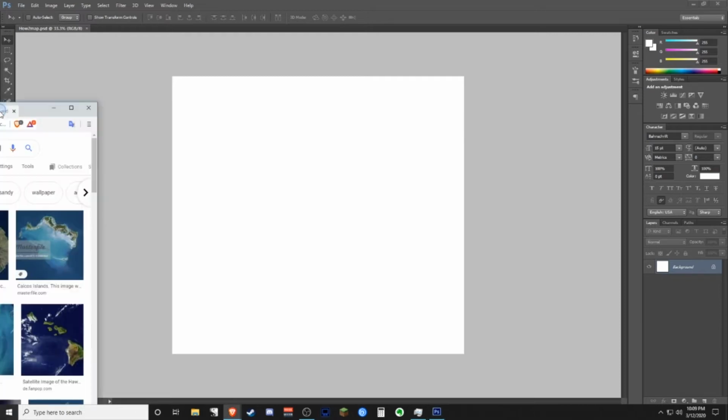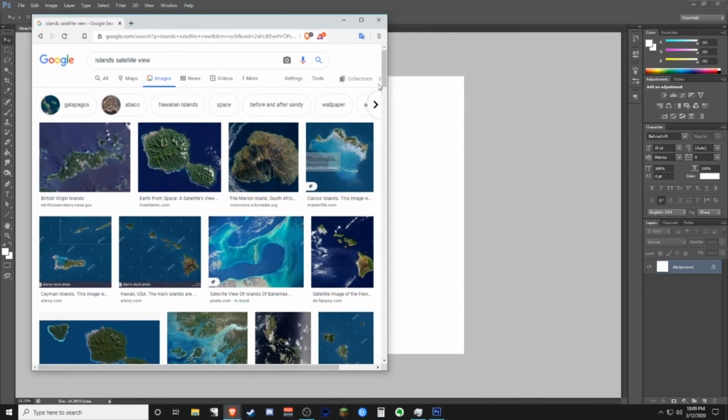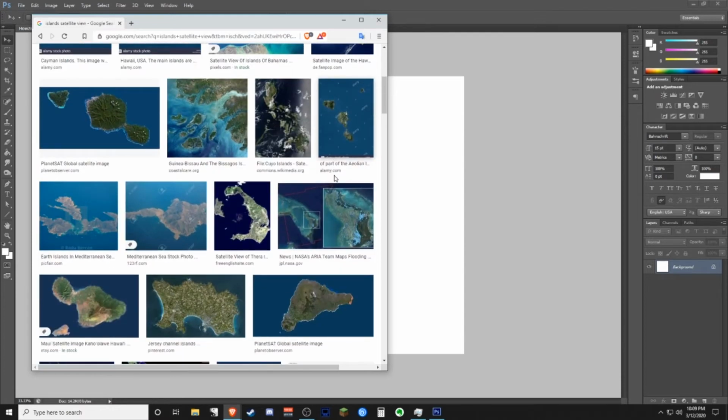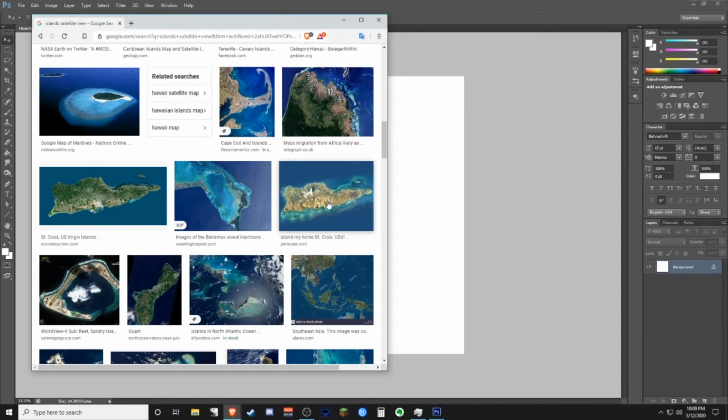The next thing we're going to do is pull up Google and just do a search. I've already pulled it up for island satellite views. What this is going to give us is a reference of a bunch of different shapes that you see in the real world. That way, when you're making your map, you can base things off of what really exists and build from there.